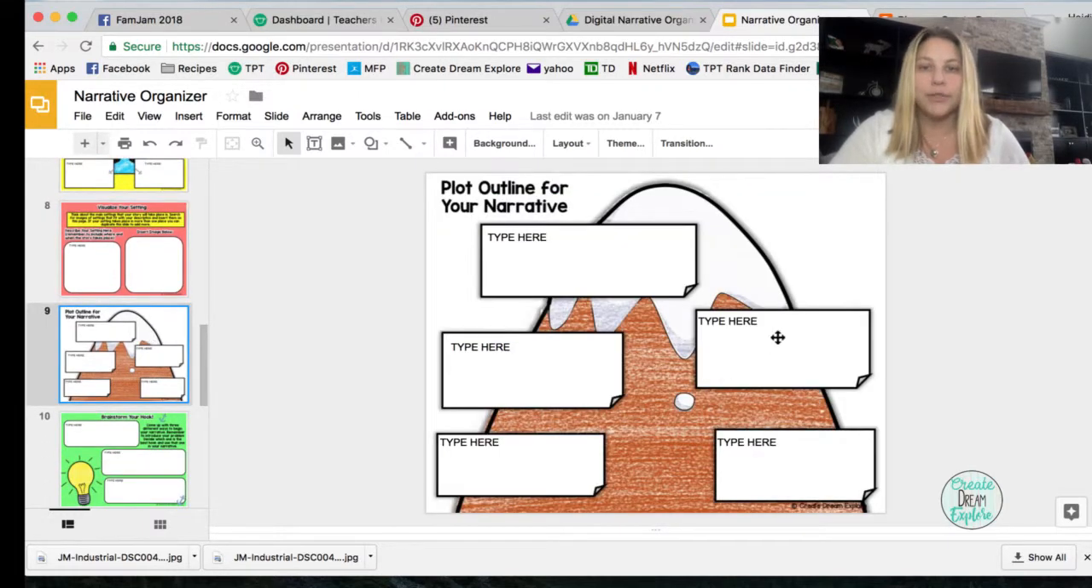So this slide is optional, and it's a plot outline or a narrative sequence, and some of my students I didn't have do this. My students on IEPs, it was a little bit too much work for them, so I took this slide out of theirs, but then I left it for others. And that's the nice thing about the digital organizers, is that you can customize it a little bit. You can take out slides, you can move slides around, totally up to you. So on this one, they would fill in: what's the beginning, what are the main events, and what's the conclusion.